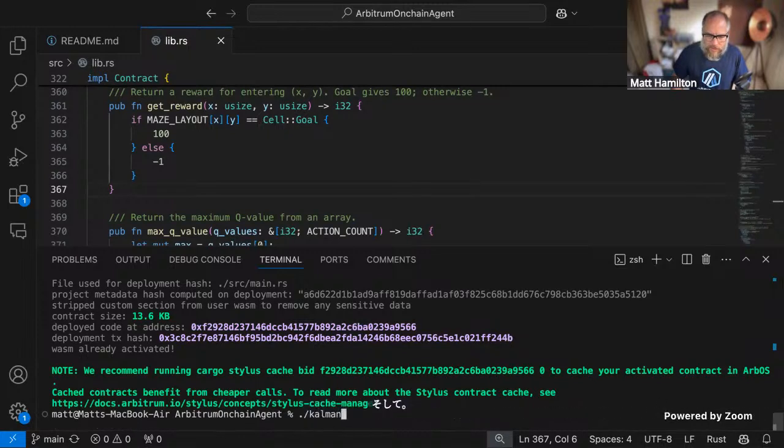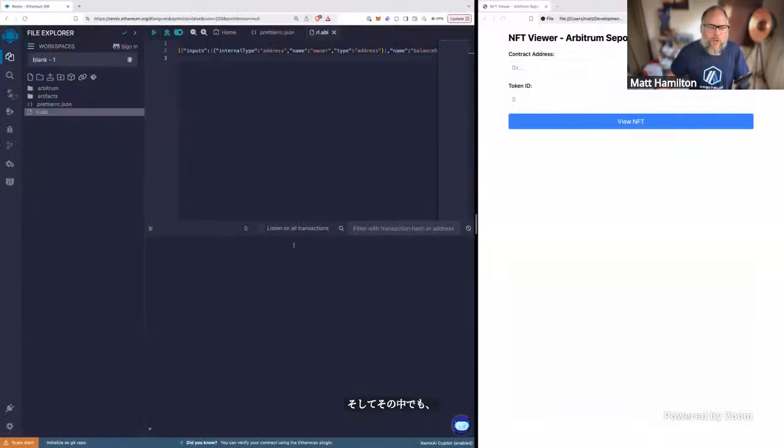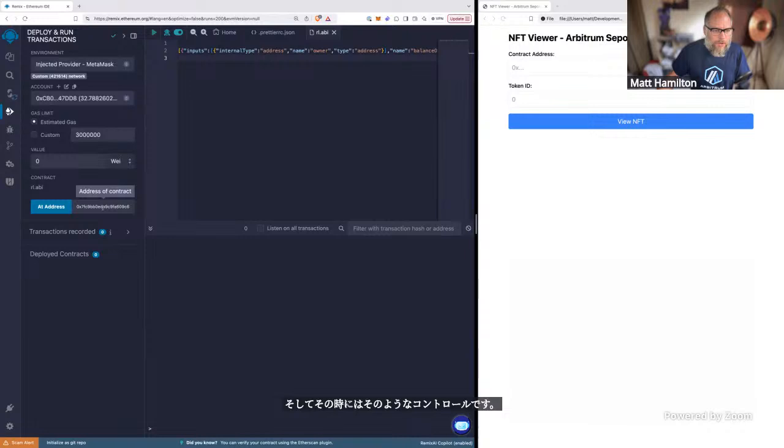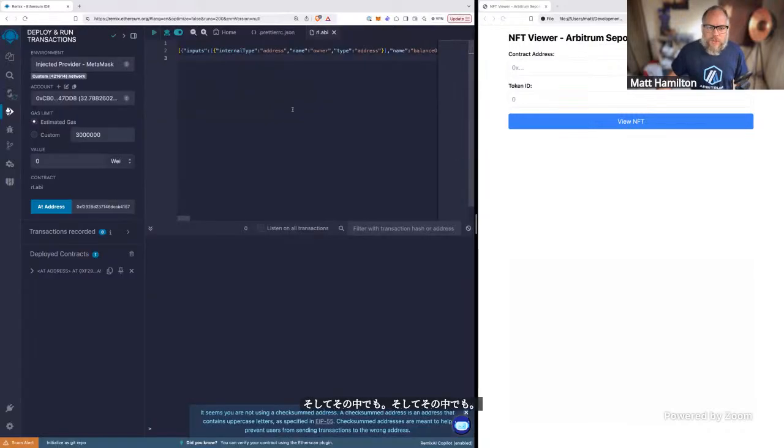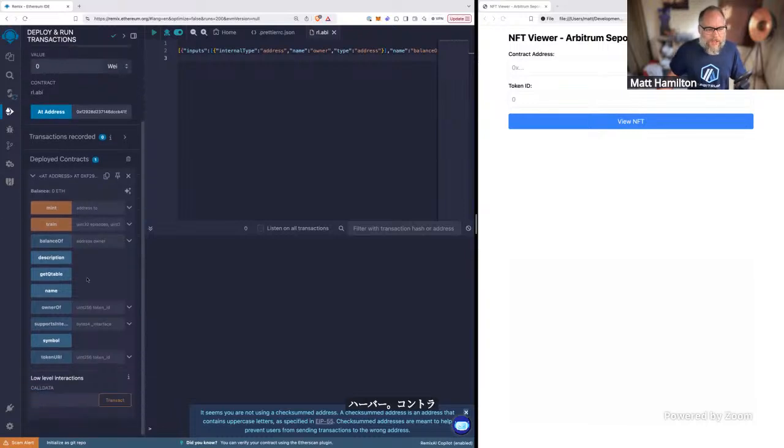Don't worry, that private key is just for a test account. There's an export ABI command that will export the ABI as JSON, and then you can put it into Remix here, and I can tell it to load the contract at the address we just deployed. So I can say load that. It will say okay, and we have our contract here, and I can now interact with it directly.